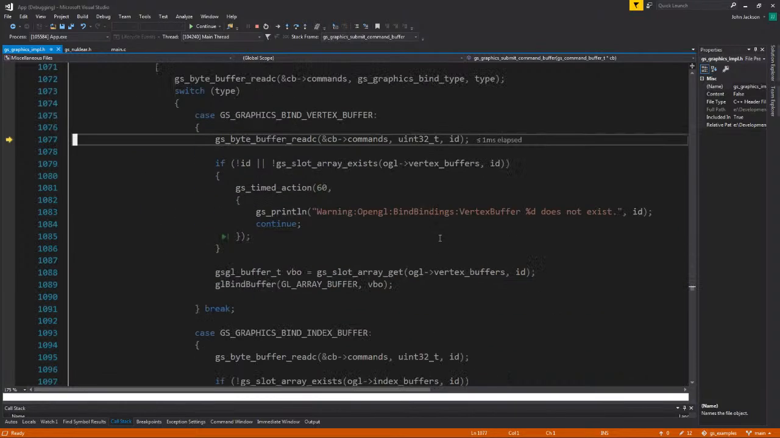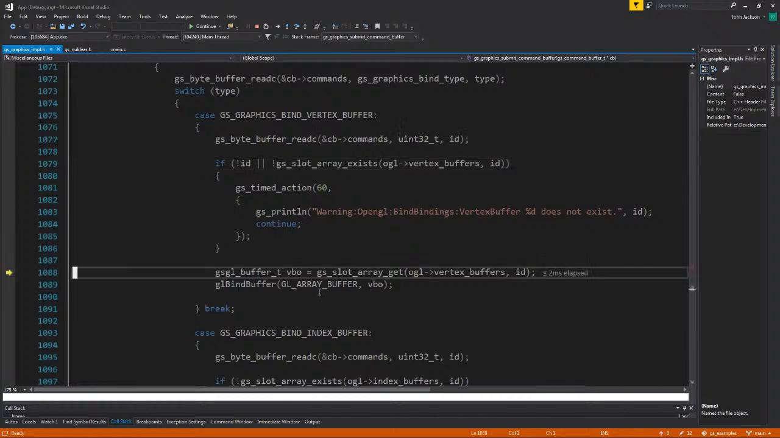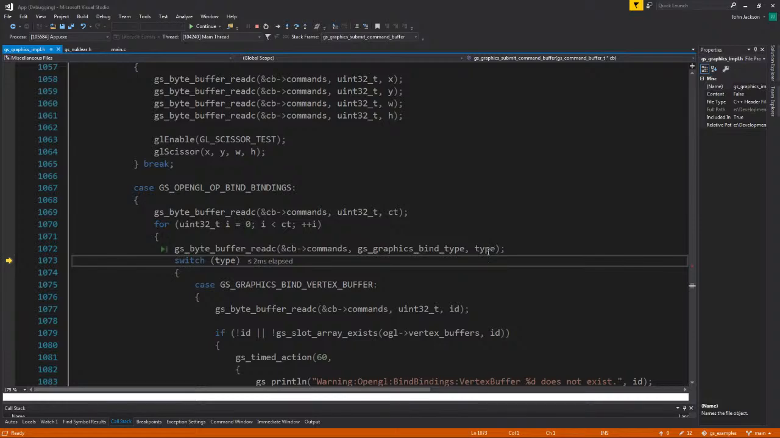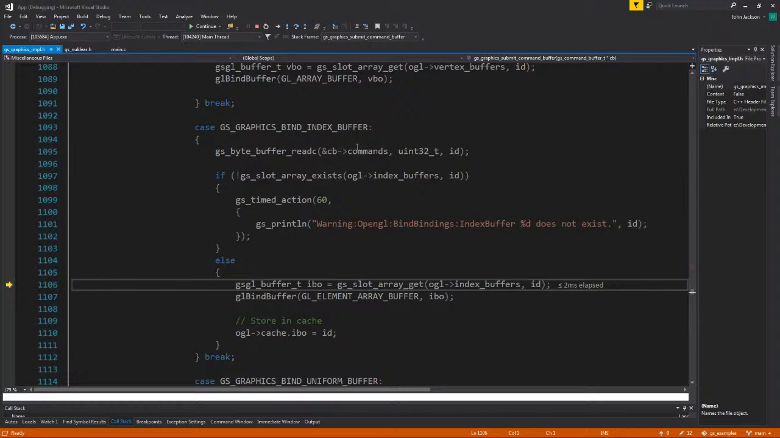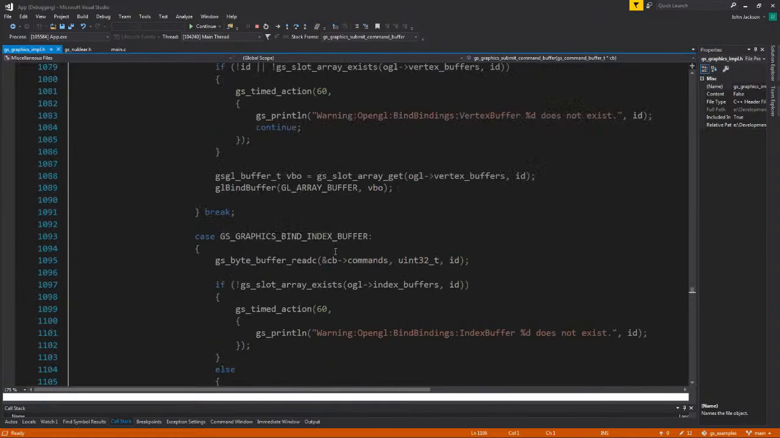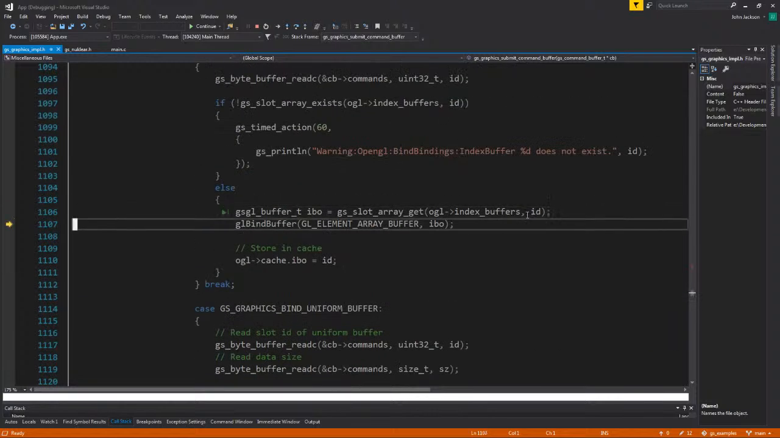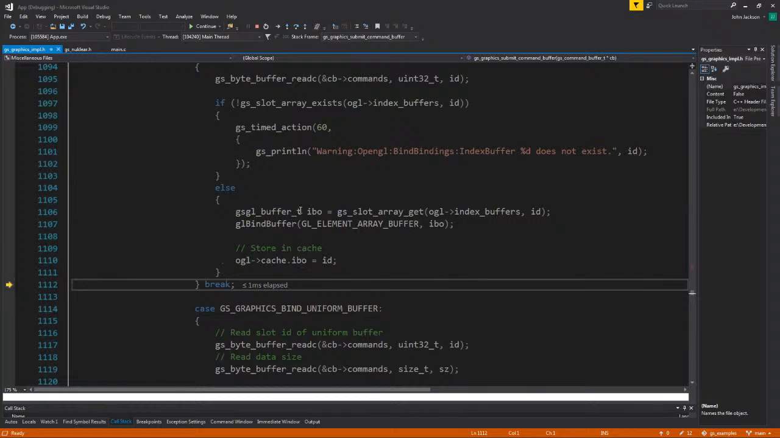Type is a vertex buffer. VBO should be 1, array buffer, bind that. Next is an index buffer. Index buffer, and we cache the IBO because we need to. Do we cache the VBO? No, we don't gotta cache the VBO. Doesn't matter. So we cache that so that we know that there's an index buffer bound.